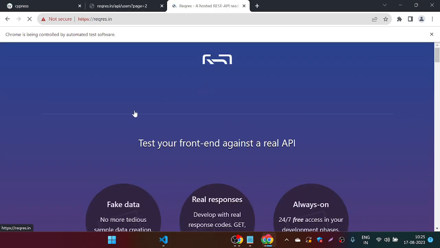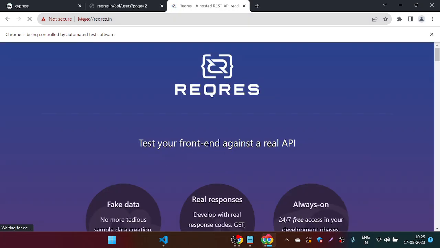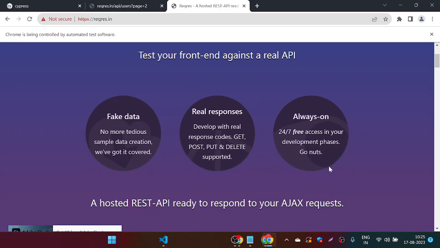So I got this page. Can you see this one? Reqres.in. This one is telling you to test your front end against a real API. Can you see? This is the front end of this. So this is taking fake data, no more TDS, real responses, always on like this.